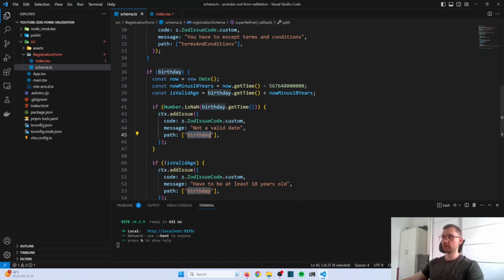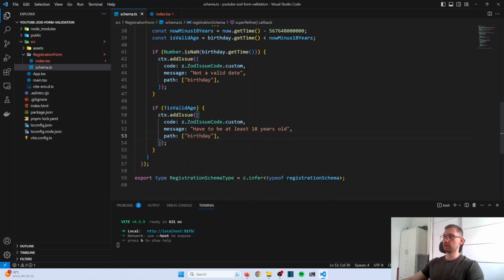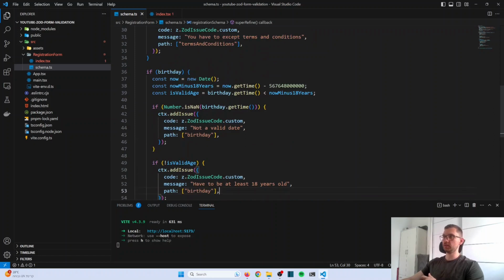And if the age is not valid, so if isValidAge is false, I want to create an issue and say the message: have to be at least 18 years old. So yeah, this is the age custom validation.